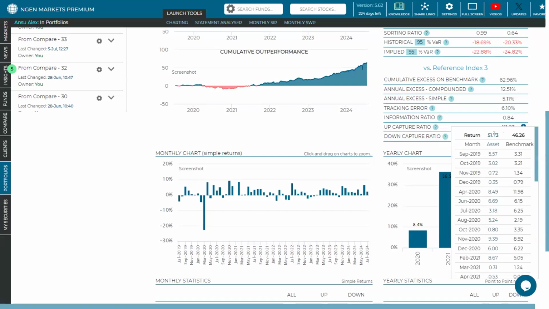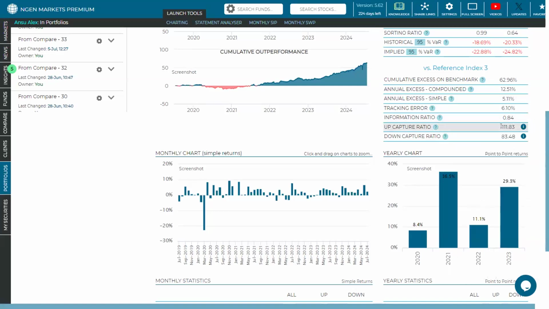You simply divide the returns of the portfolio by that of the benchmark, meaning 51 divided by 46, you reach this 111%. And we say the higher the up capture ratio, the better is the ability of the portfolio to beat the benchmark. And by higher, we mean more than 100 because we consider the benchmark to be at 100.